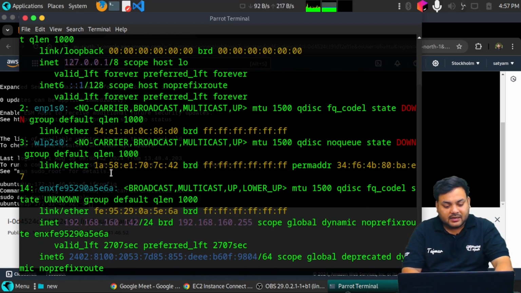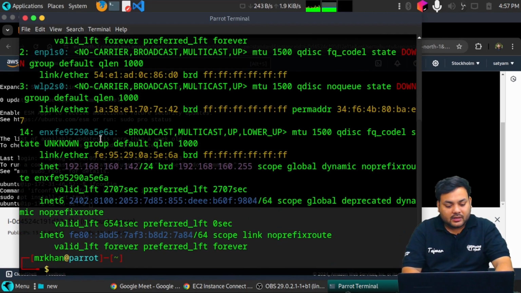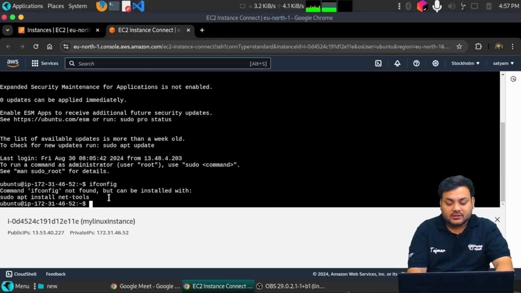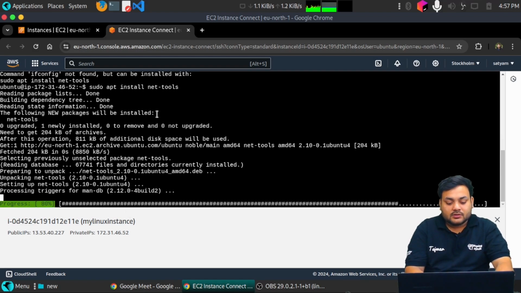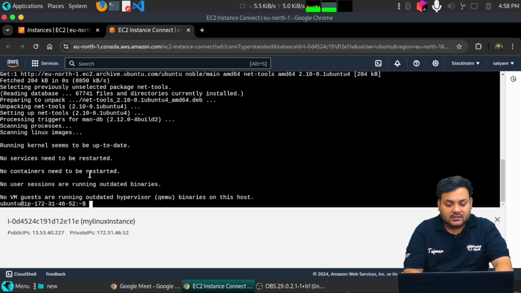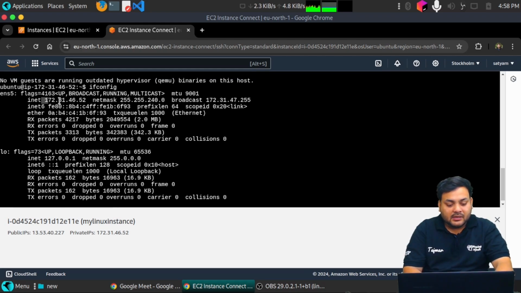As you can see, I'm getting an IPv6 type of IP address, and here my IP address is also there. Here I'm going to check the IP address. In order to install this, we already have the command: sudo apt install net-tools. Now as you can see, it is downloading something in our Linux system and some processes are going on. Now if I type ifconfig, I'm getting the IP address of my machine.